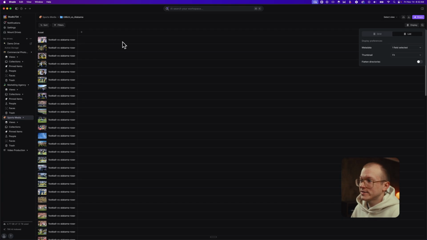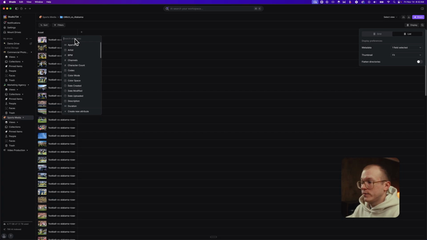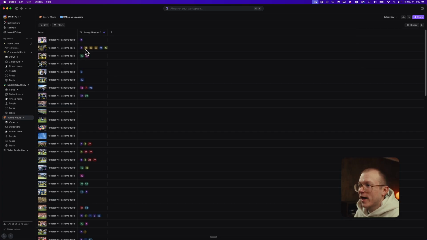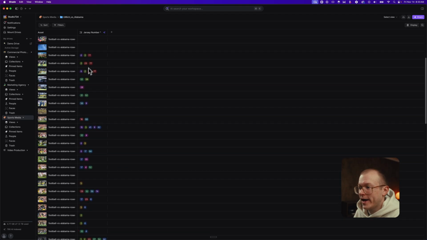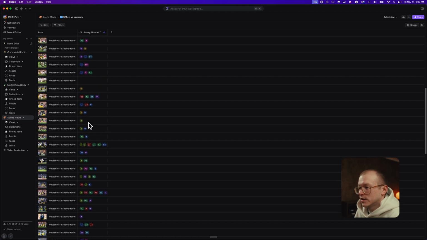And as you can see here, it's actually not pulled up yet, so I won't even be able to see it. But if I hit this little plus sign, then go in, type in the attribute that I just created and add it to the view. And before you know it, you're gonna have all of your assets auto tagged with the jersey number that you were looking for.